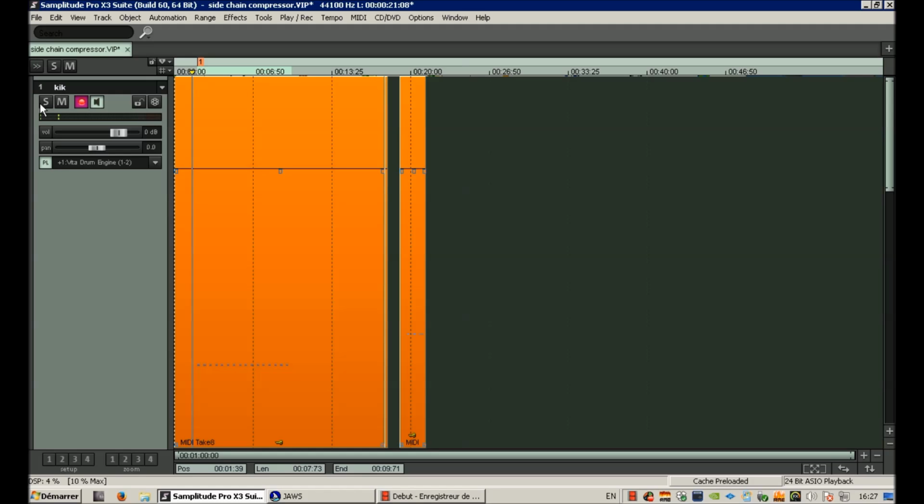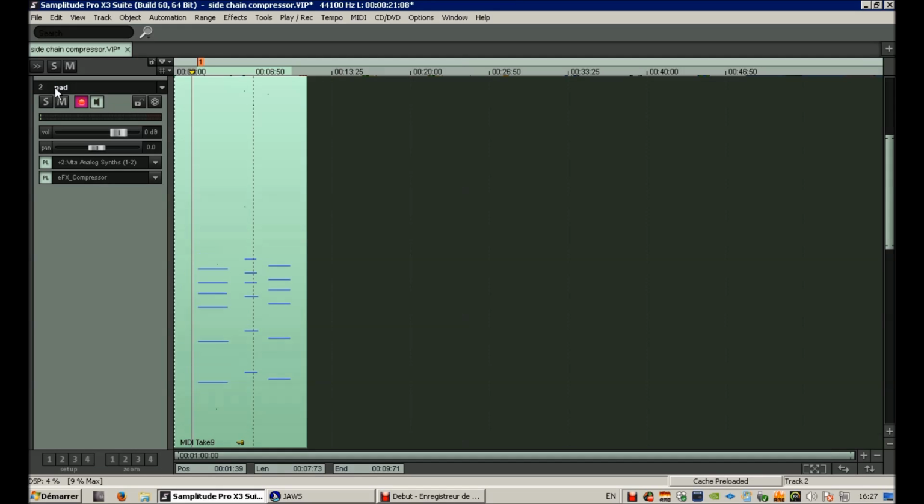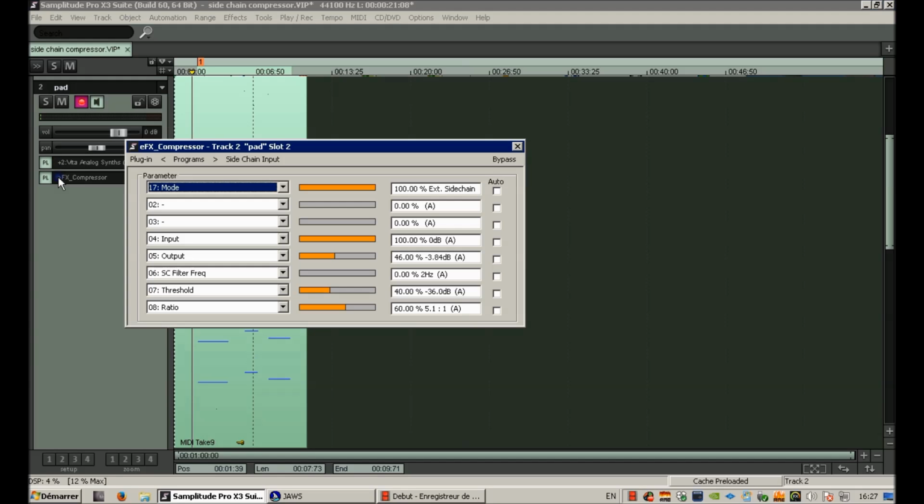I'm going to go to the pad track, track 2 pad. The compressor is already inserted. I'm going to display it right now. Opening plugin, EFX compressor, EFX compressor track 2 pad slot 2, VSTFX. Okay, and we are landing in the parameters, and there's one parameter which is important, because I don't know what it does, but it has to be at 100. It's the one called mode. Parameter combo box 17, mode. Value edit 100.00. Well, if it's not set like this, sidechain won't work.